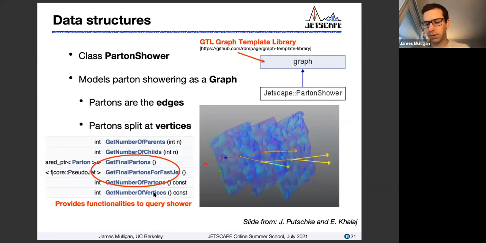For those who are most interested in the jet side of the physics, another important data structure that you'll wonder about is how we represent the parton shower itself. So we model the parton shower as a graph, where the partons themselves are the edges of the graph and the parton splits occur at the vertices in the graph. And so there is a class here, the JETSCAPE parton shower, which contains some interface that you can query the shower, and in principle find the number of partons in the shower, traverse the shower, and so on and so forth.